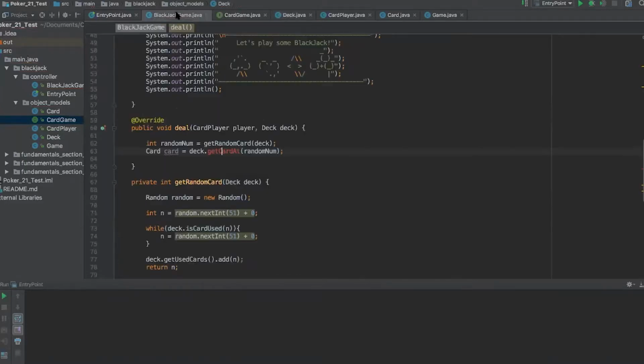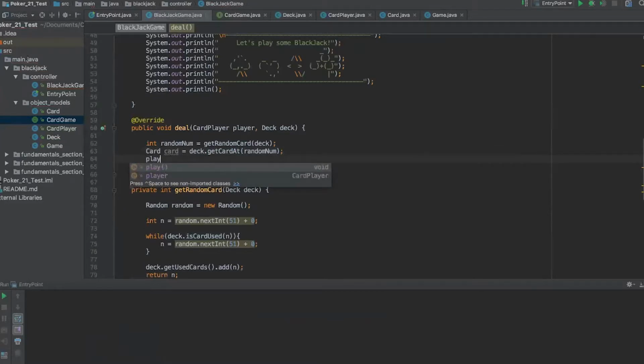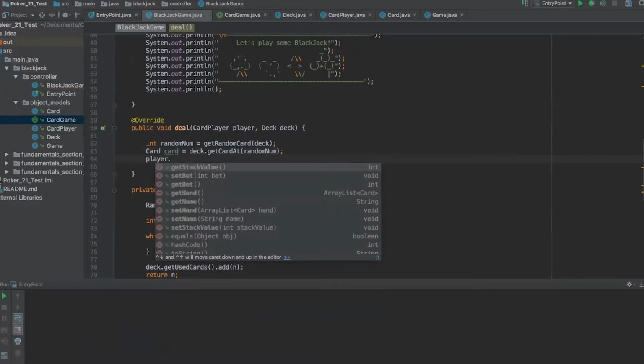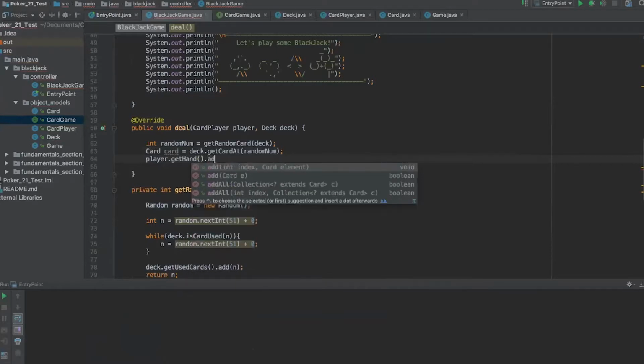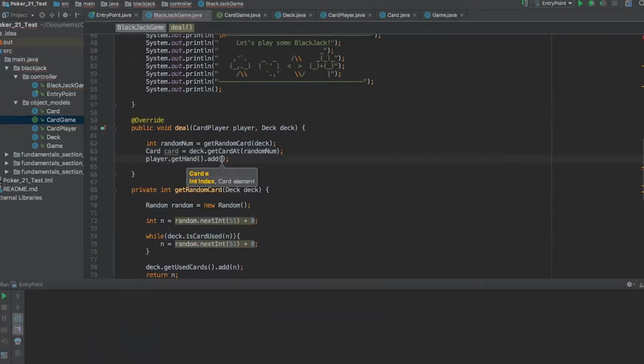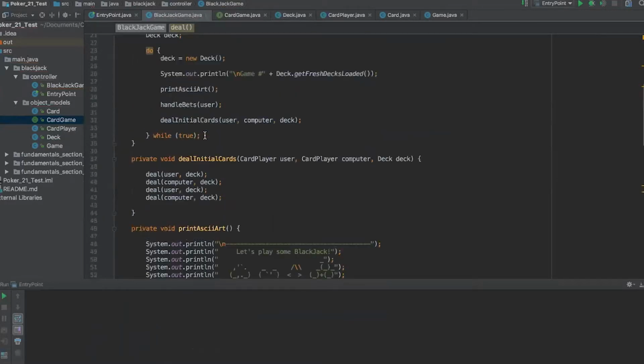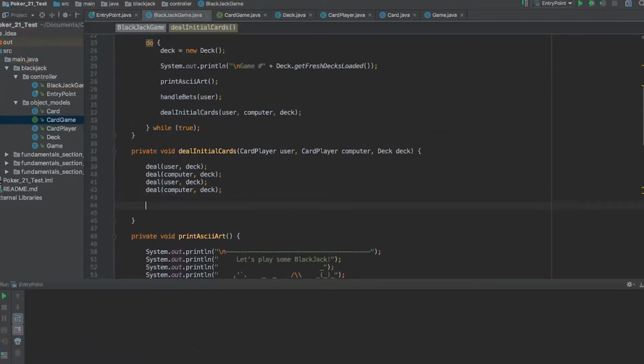So card equals getCardAt, and then we'll say player.getHand.add card. So we're basically just adding that card to the player's hand, if that makes sense. All right, I think that does it for the initial deal method.